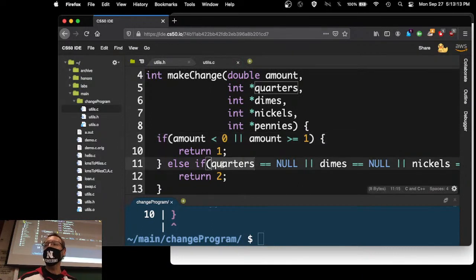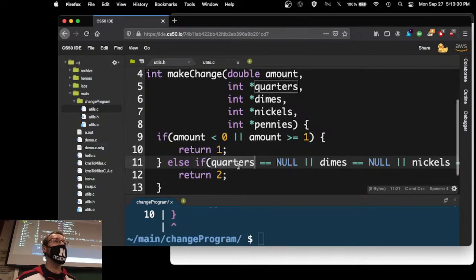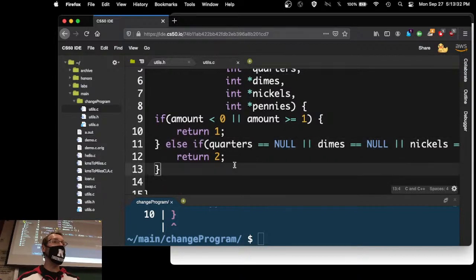But if you were checking for quarters, it has to be not null, and it also has to be between 0 and 1. Right? Then you would have to make sure that you do that null pointer check first. Okay? In this case, it's not going to matter because I'm not even going to look at the values stored in these variables. Suppose that I did.